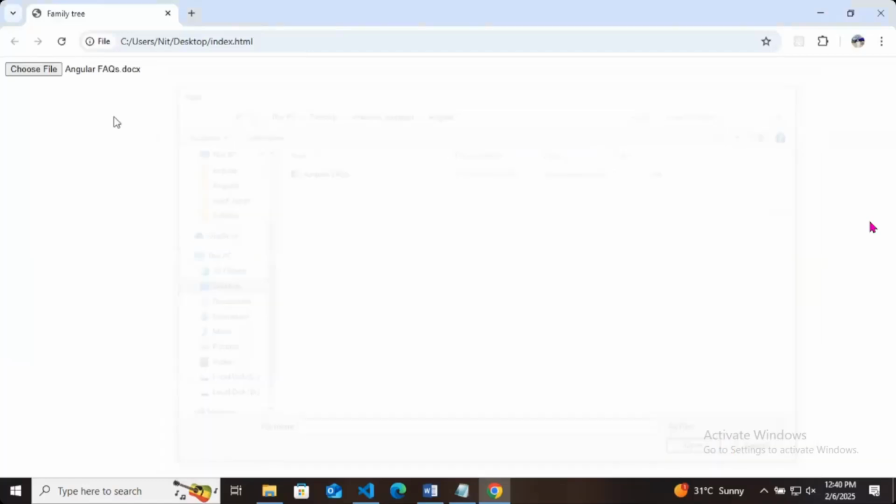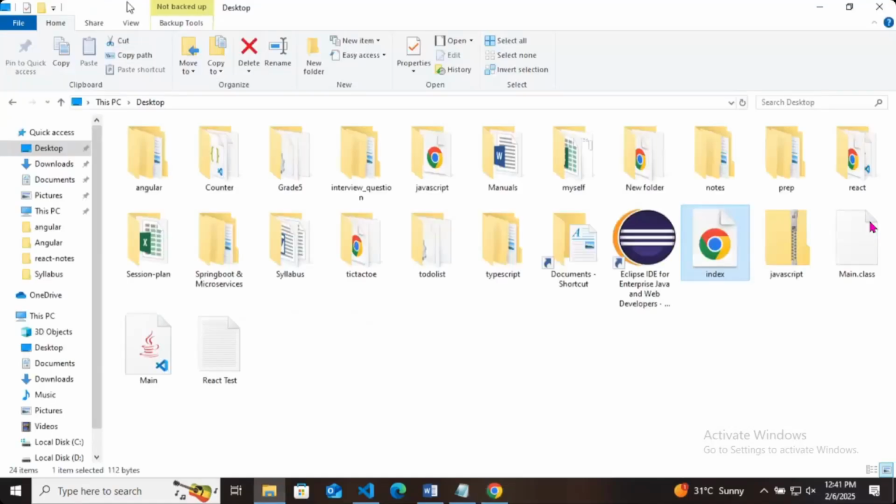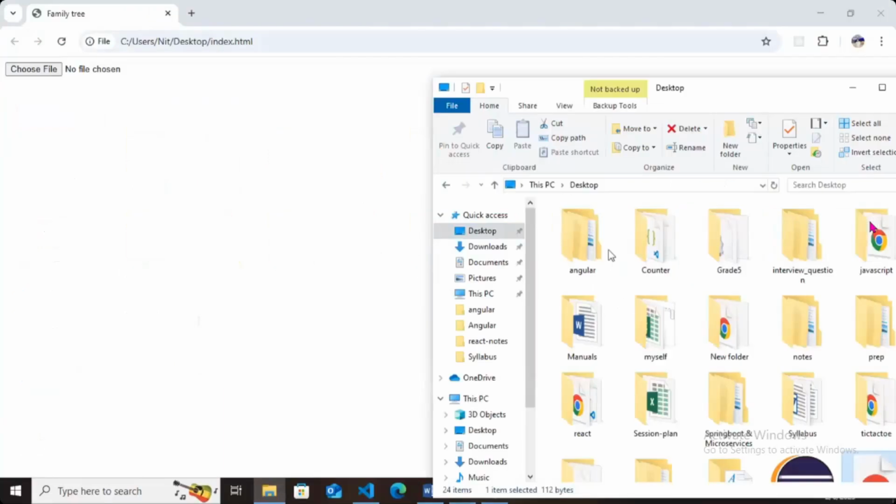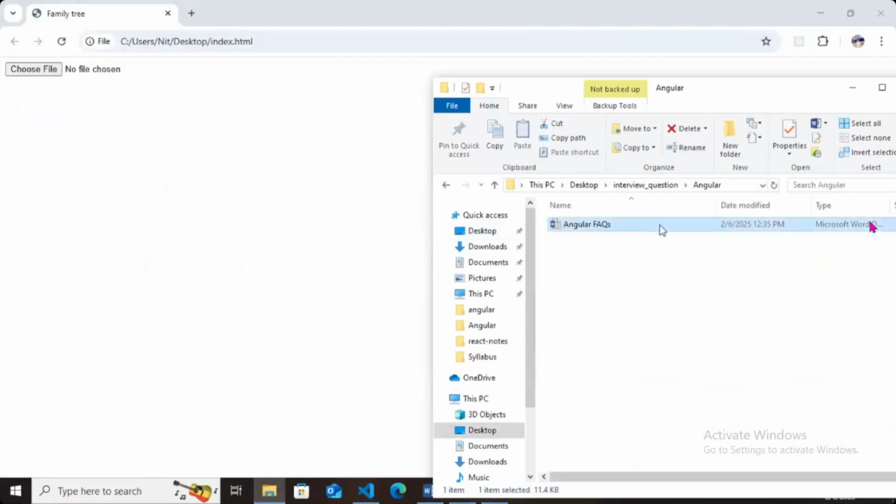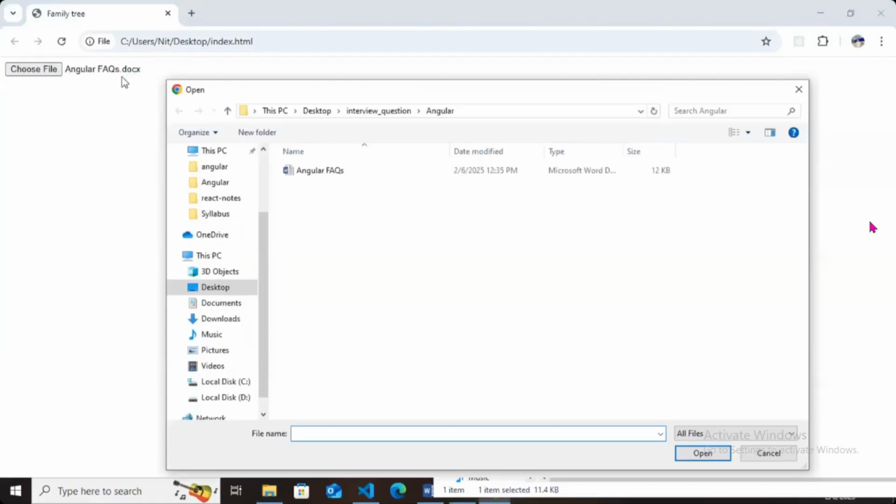Second way, you can design this particular part for drag and drop, like in this way. Let's say I have a file here. If I drag this file and drop it here, you will see that it is uploaded. So this is a simple drag and drop. You just need to design this input box to drag and drop your file. That's it.